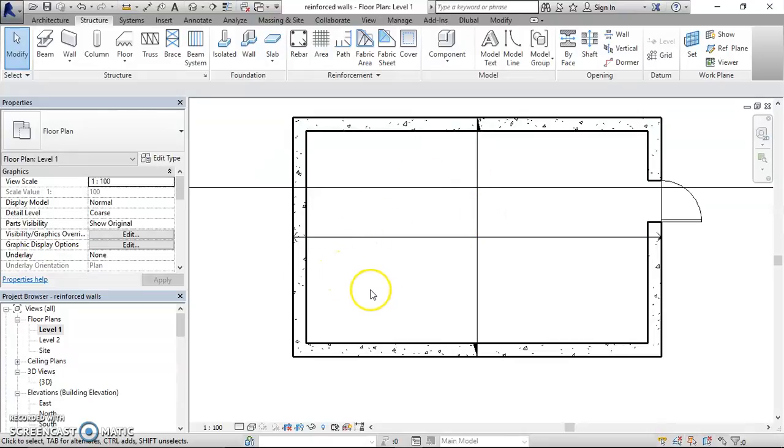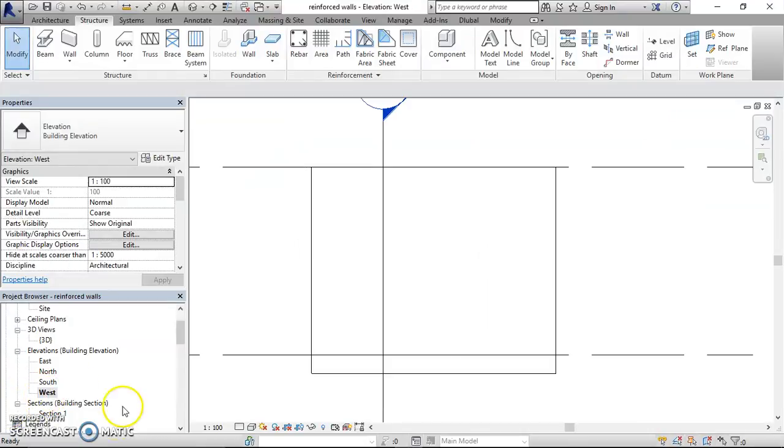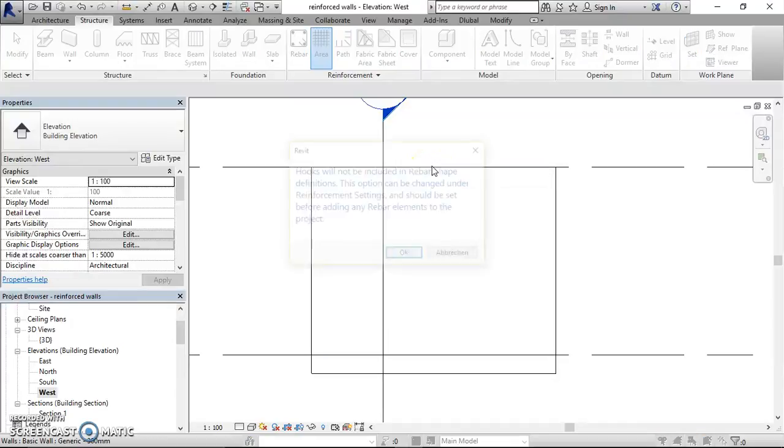So let's start with a solid wall. Therefore we change to the west elevation view. And an important thing is that we are in the structure tab and not in the architecture tab. So in the structure tab there is this reinforcement panel, and we want to put the rebars all over the wall. So we take this area reinforcement tool, and we choose the element for the reinforcement. So we just click the wall.